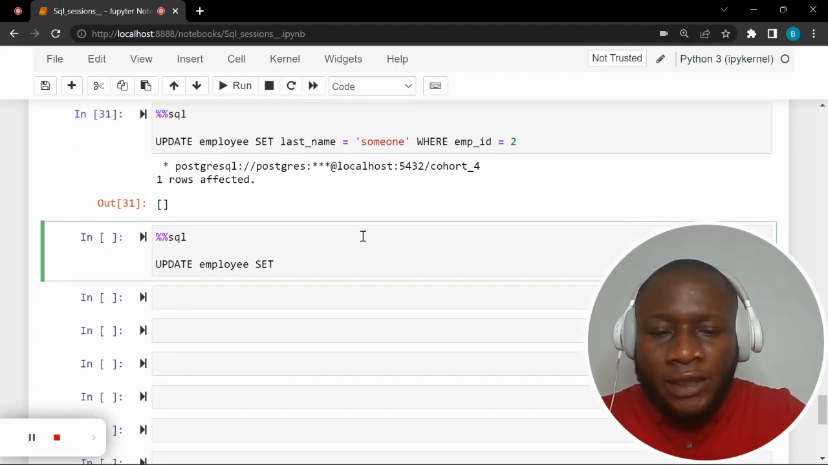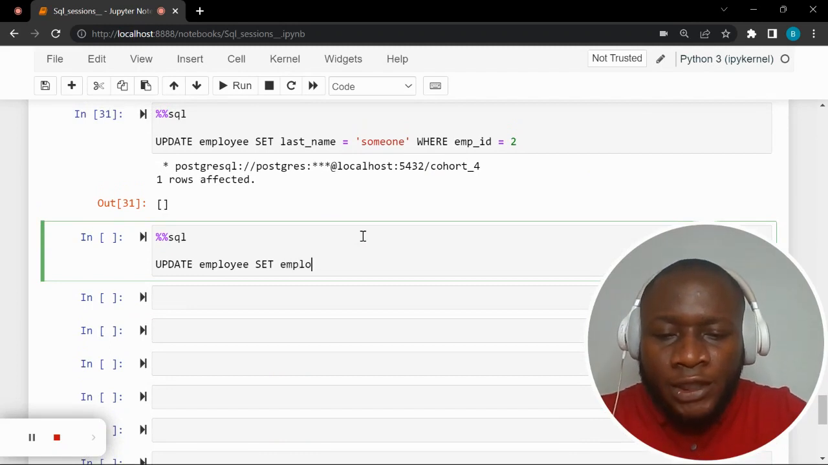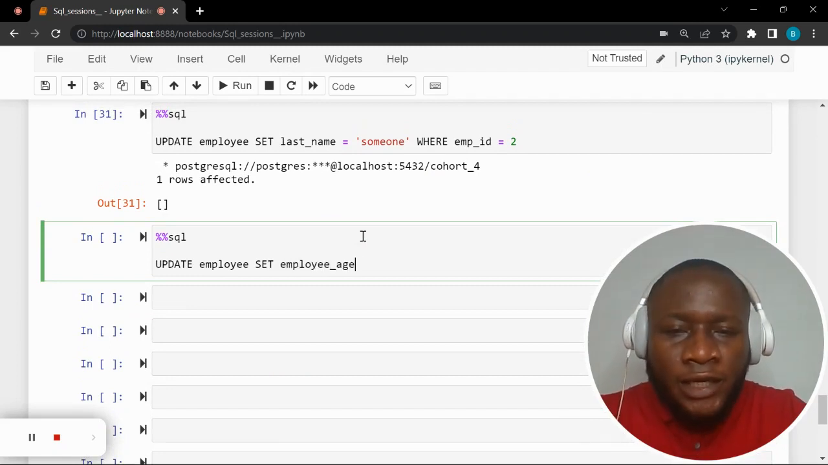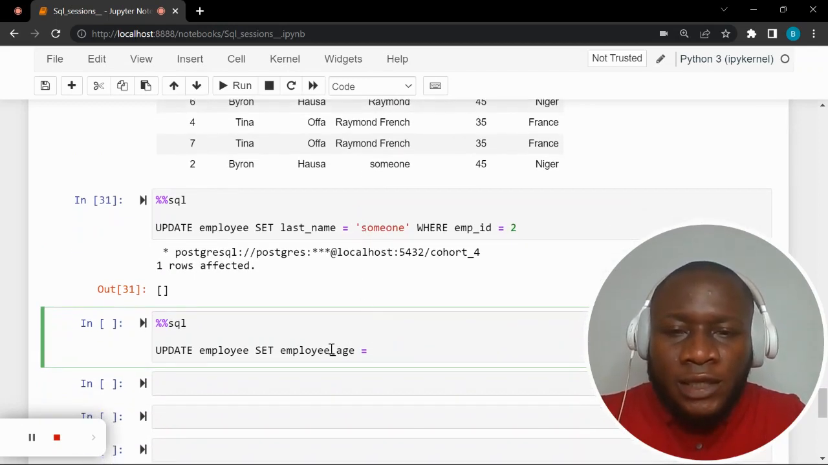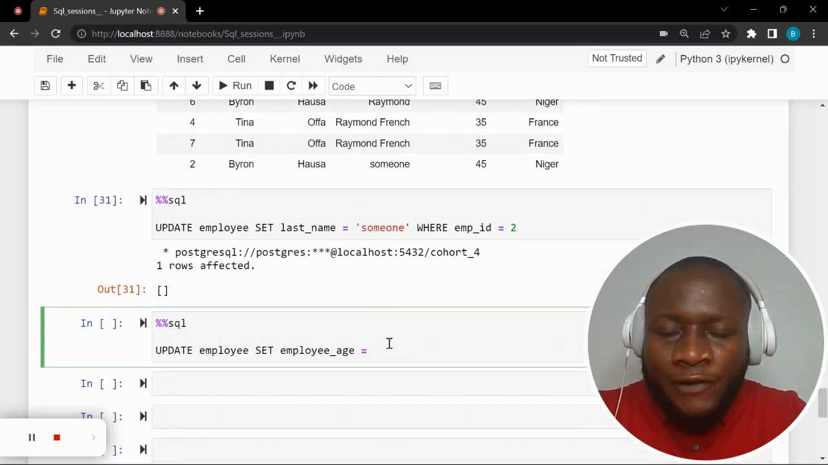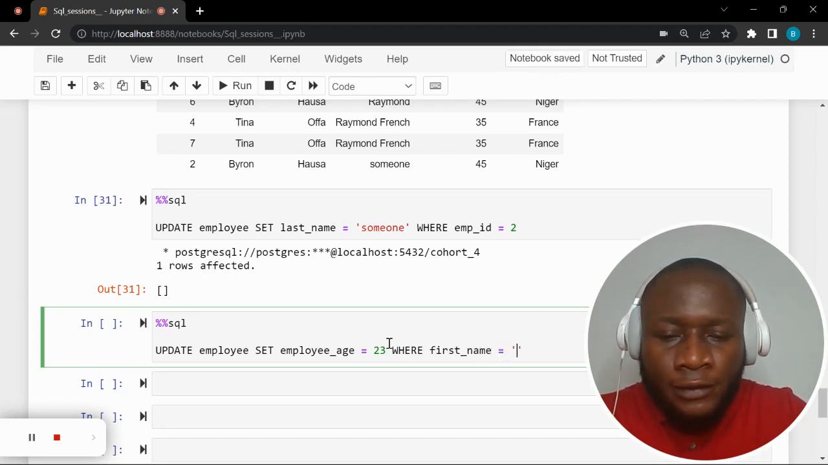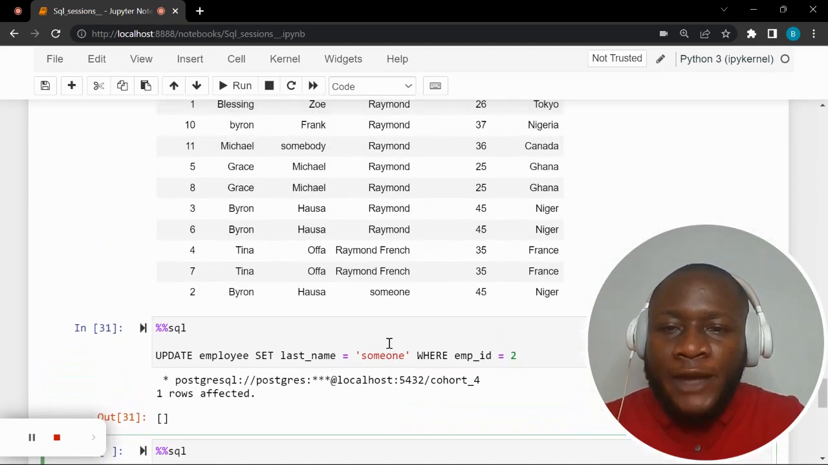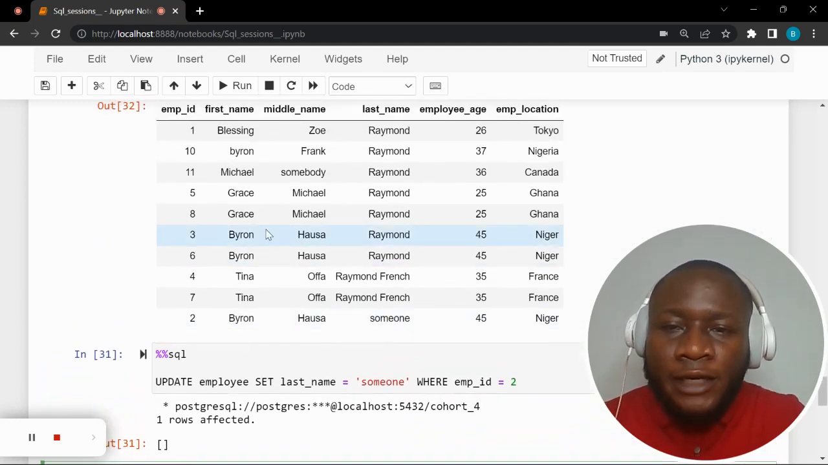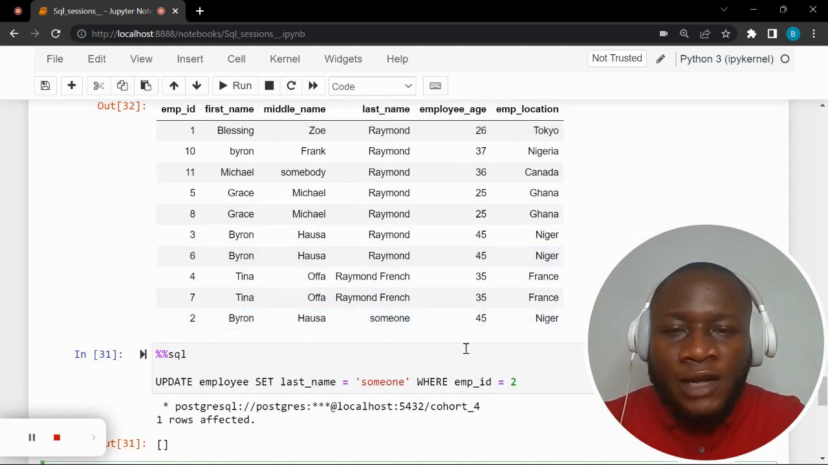Say I want to set the age. So say employee age. I realize that this age is not what it should be. I could just give it a value, say 23, and I say where the first name is Byron. If I do this, it will have an effect, because we have three Byrons, and that means all the Byrons will have the same age.